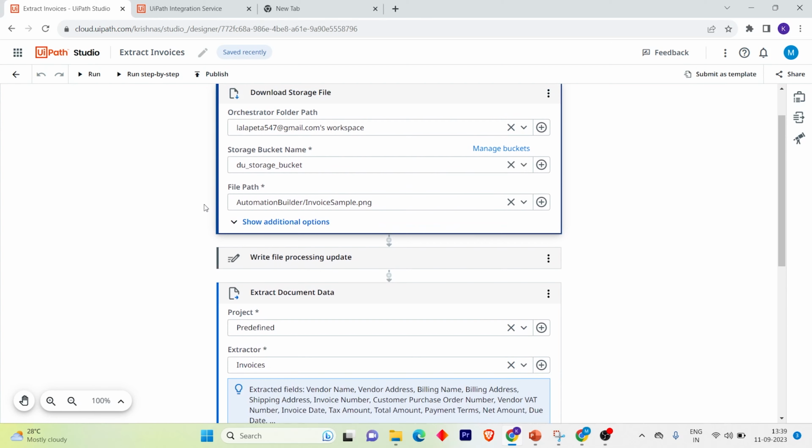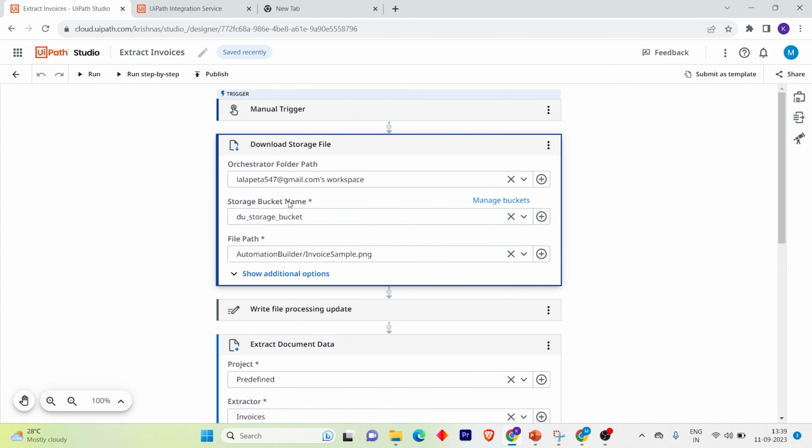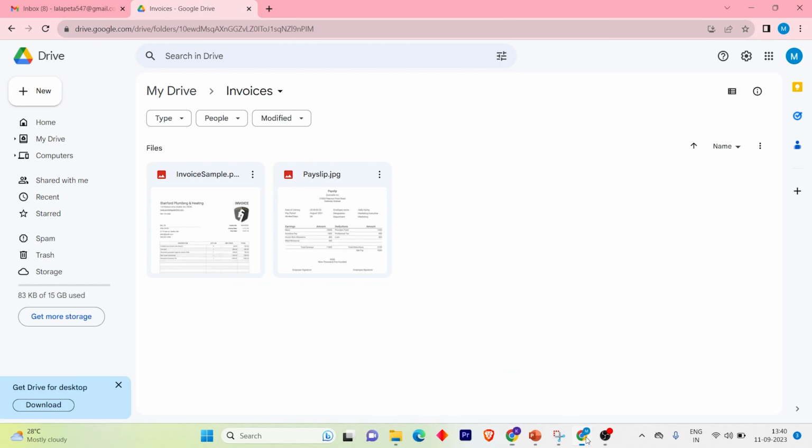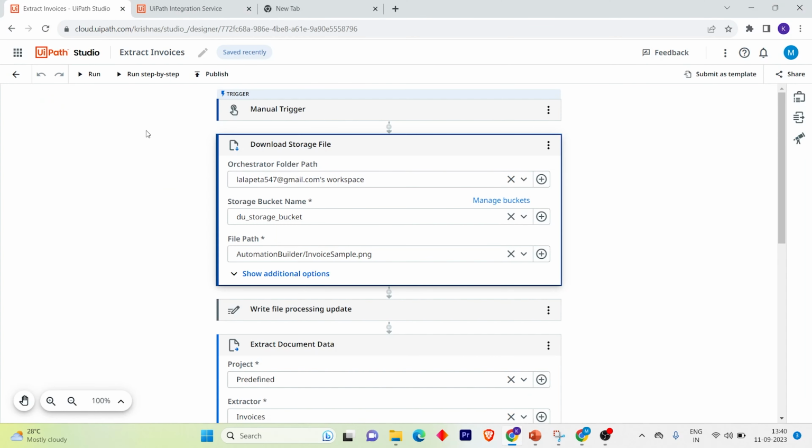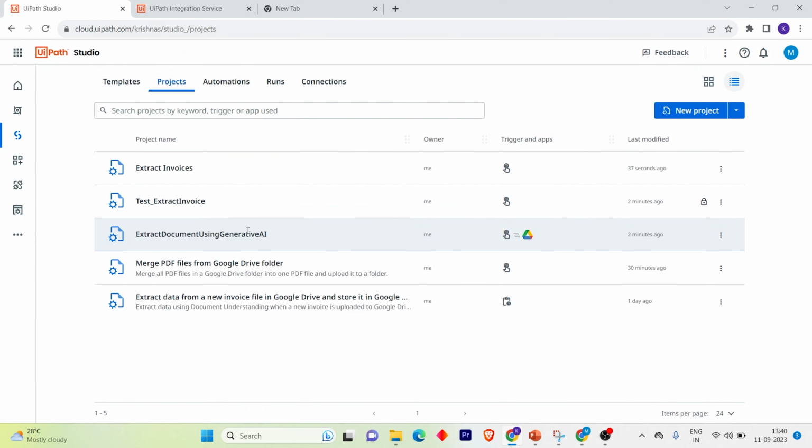But in the real world use case, it will not be limited to a single file. We might need to keep n number of types, and it has to decide by itself what the type is, and accordingly extract, right? So in our use case, as I mentioned before, we have two types: one is invoice and the other is payslip. Now let's see how to do that in Studio Web. So, going back.